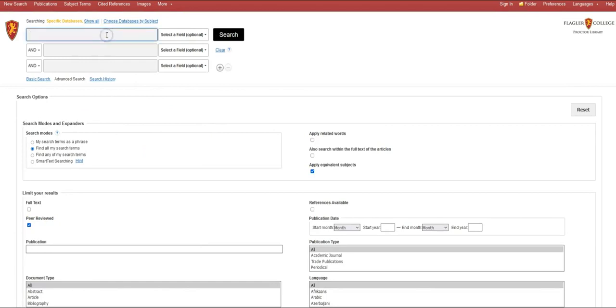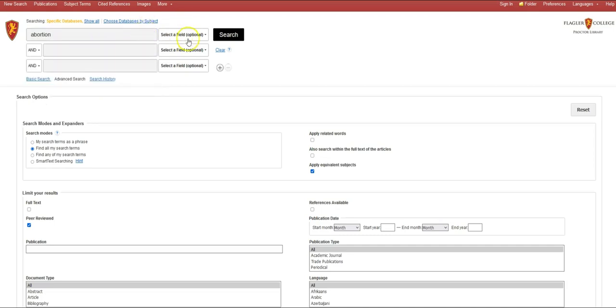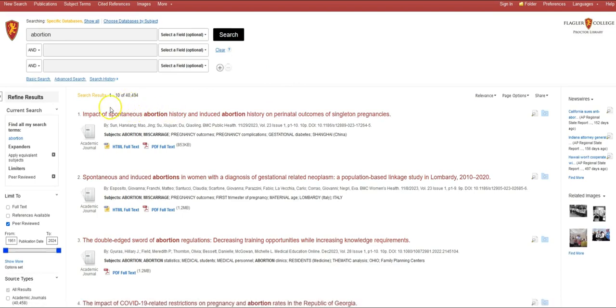Let's say that we're interested in something to do with abortion. Type it in the search field. We're going to leave it a wide open search. Click search. Notice our results right away. Here we have 40,494 results. That's way too many. Let's see if we can get that number down.